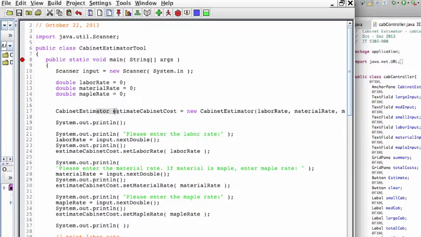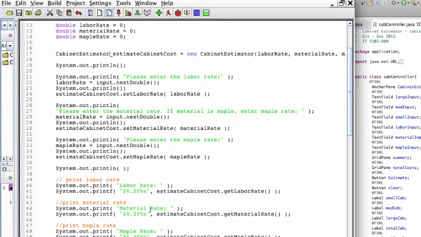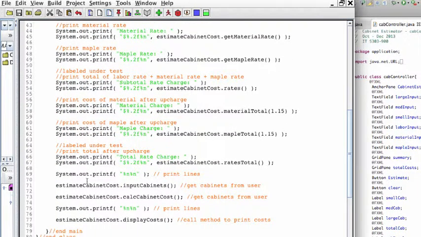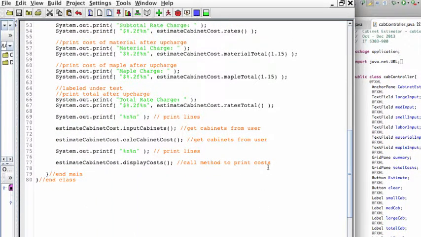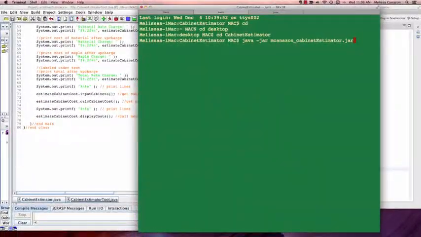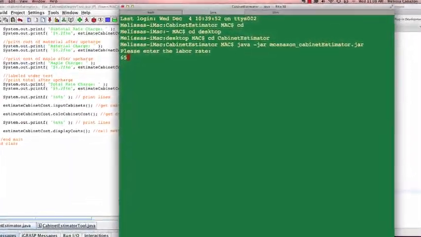Here is our cabinet estimator. We're creating a new cabinet estimator right here. And then we have entering our labor rate, material rate, and so on. It's going to print out our maple rate, our material rate, all of this, and then format it. So let me show you what that one looks like real quick. I have it already pulled up right here. So we'll run it. Please enter your labor rate. Customary labor rate is usually about $65 an hour, so we'll enter that.